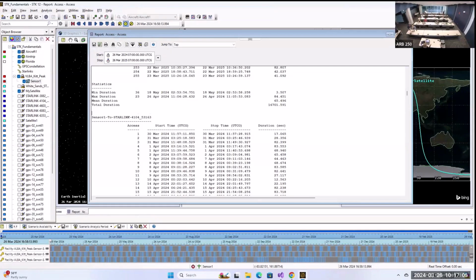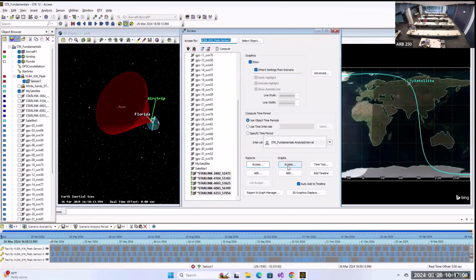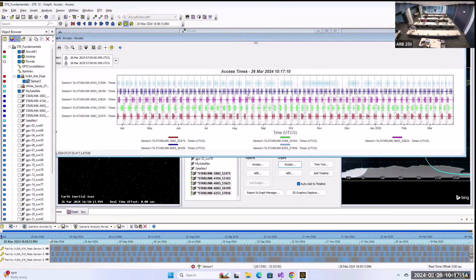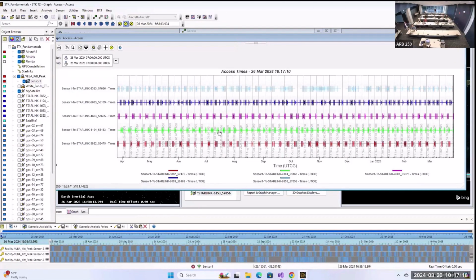I'm going to close that and open up our access graph. I like looking at this because it's a nice little chart to see all of the different access times for the year. It's very easy to see exactly when the access will occur, and it's cool to see it against all of the other satellites as well.